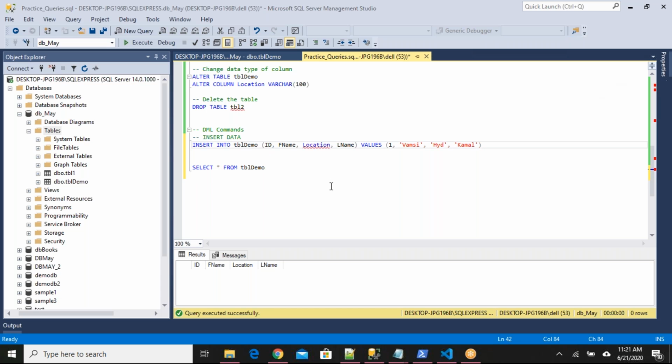If you are inserting data into all the columns of your table, you don't have to provide the column names; you can directly use the values. And for example, I don't want to insert location data. Like this also I can pass: insert into table name, ID, F name, L name, values 1 comma Vamsi comma Kamal. If I run this statement, it will insert data into only ID, F name, and L name. For 3 columns only we are inserting the data.